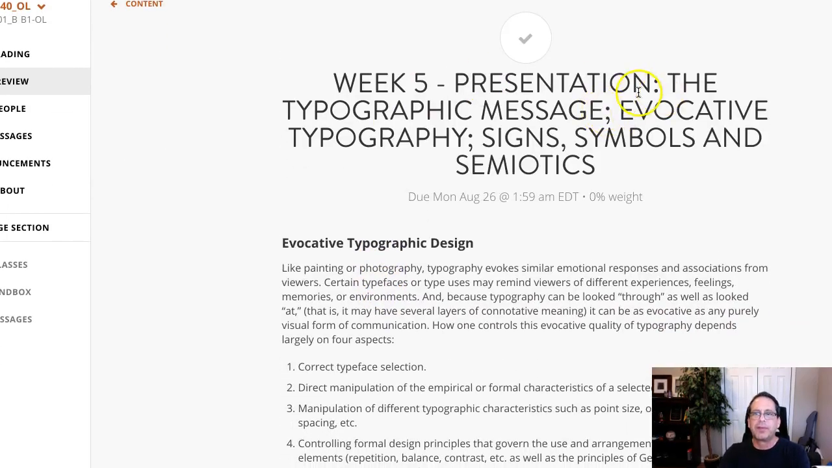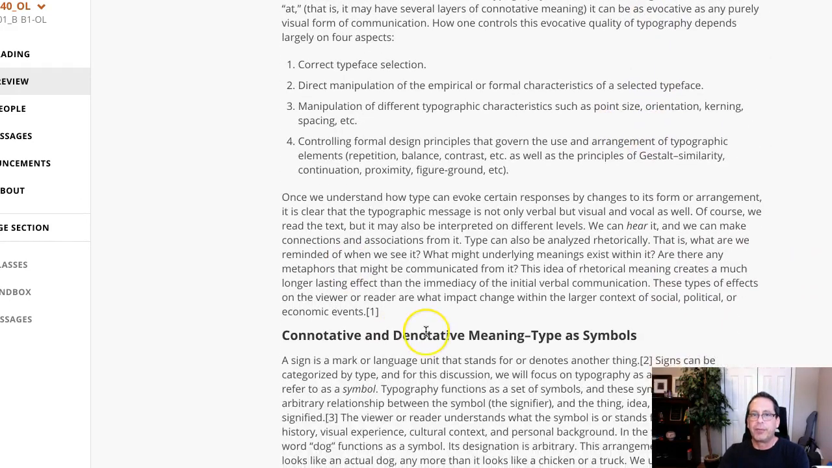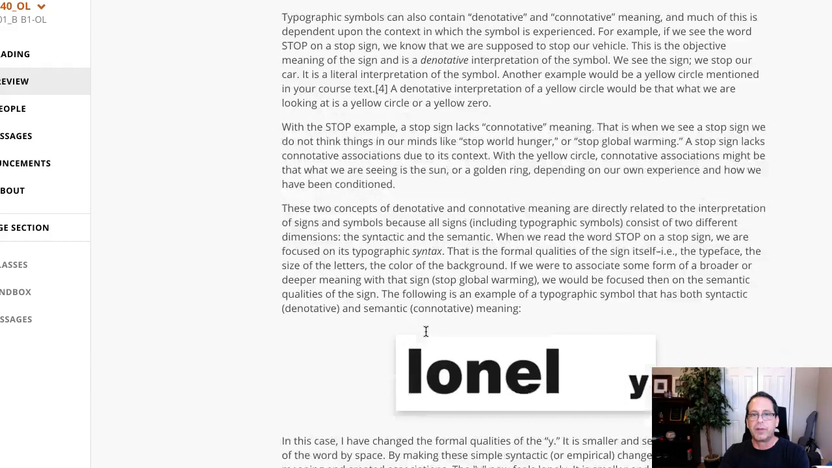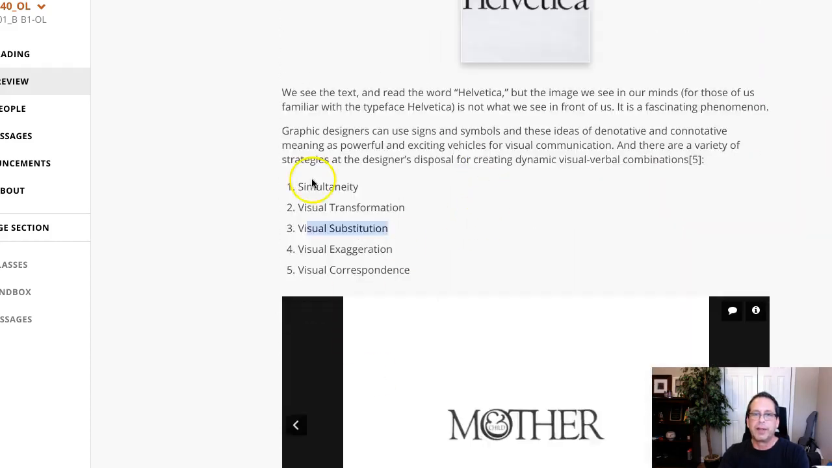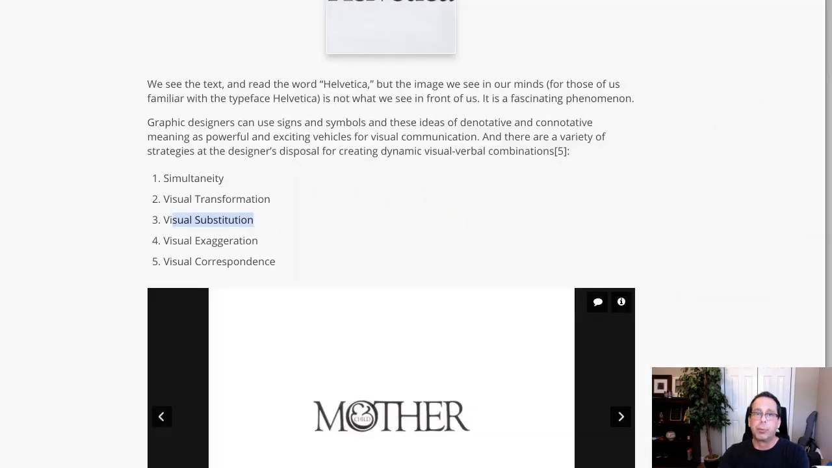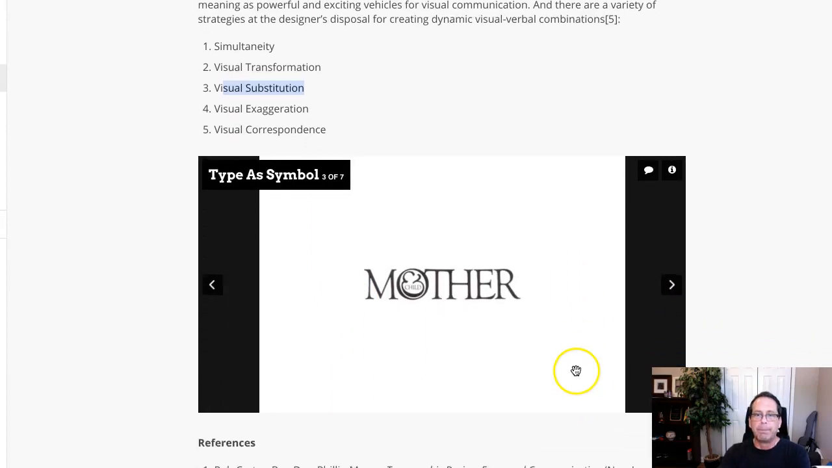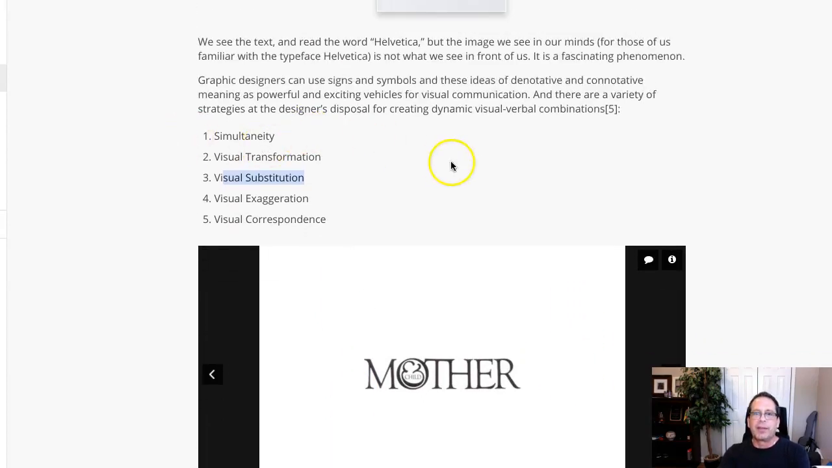This is the presentation for week 5, signs, symbols and semiotics. It's a great presentation. Read through it at least twice. It's really good stuff, but I want to bring your attention to this area right down here. This is really important stuff. These are techniques that we can use to create this kind of visual correspondence, and I use visual correspondence as an all-encompassing term to include all of these techniques.